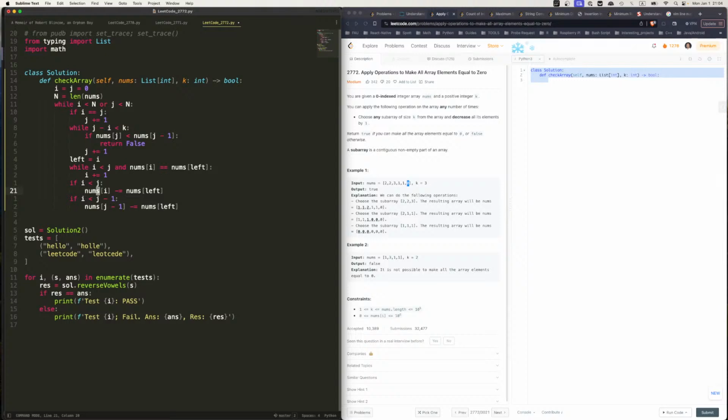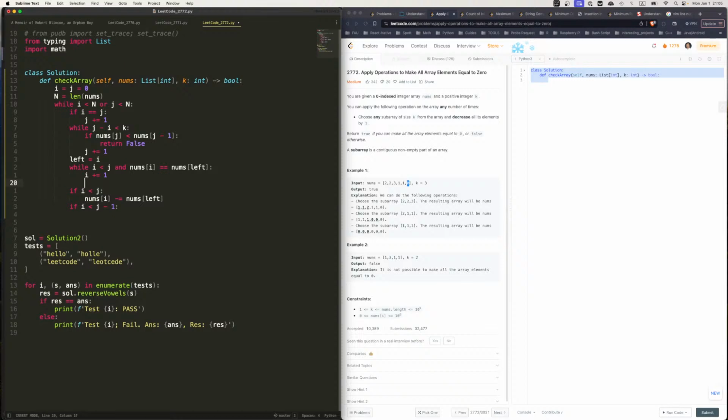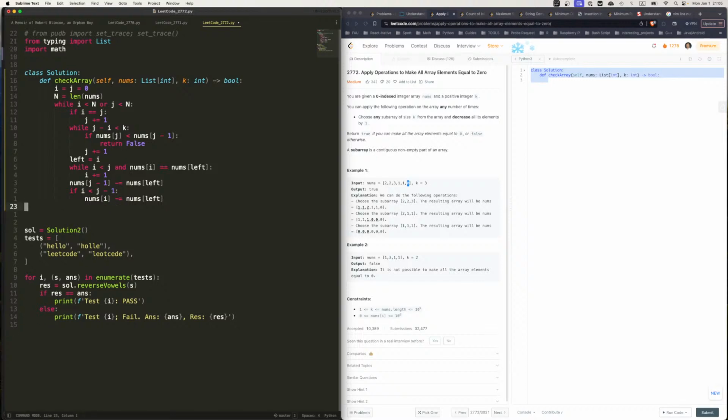Because j minus 1 needs to be removed as well, maybe what I can do is remove j minus 1 first, because it is bound to be removed. After that, if this is smaller than this, then I remove another one, I remove i. But if i is equal to that, I don't remove again. So yeah, we do this.